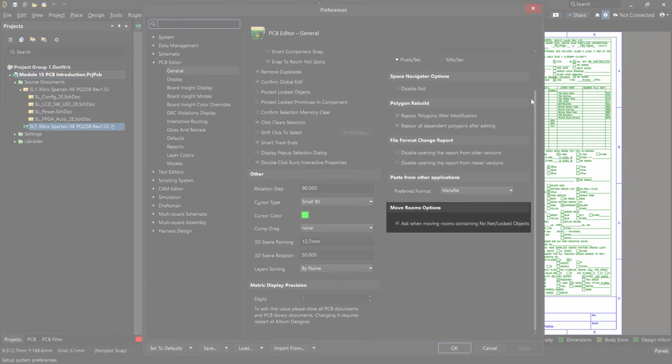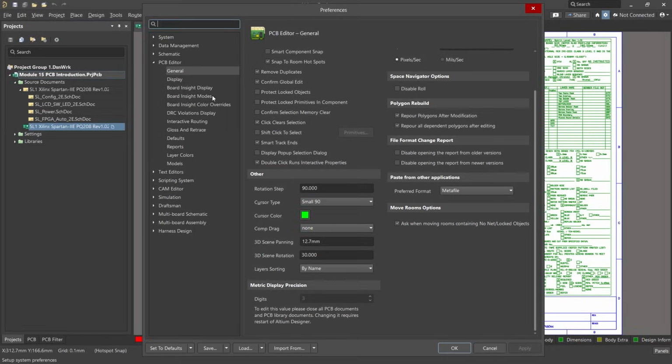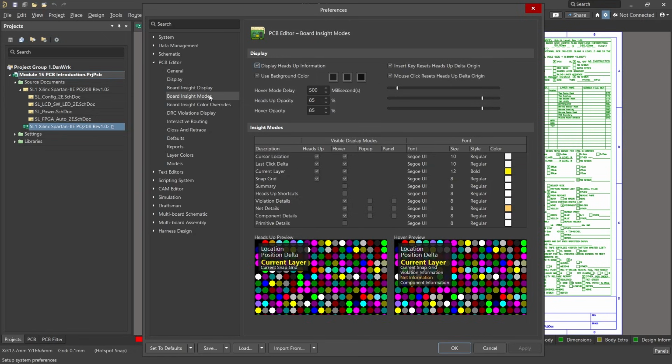Finally, Move Room options ask when moving rooms containing no net and/or locked objects. If enabled, Altium will pop up a confirmation dialog when we try to move rooms with no net and/or locked objects. Let's now explore the heads-up display information area in the PCB.